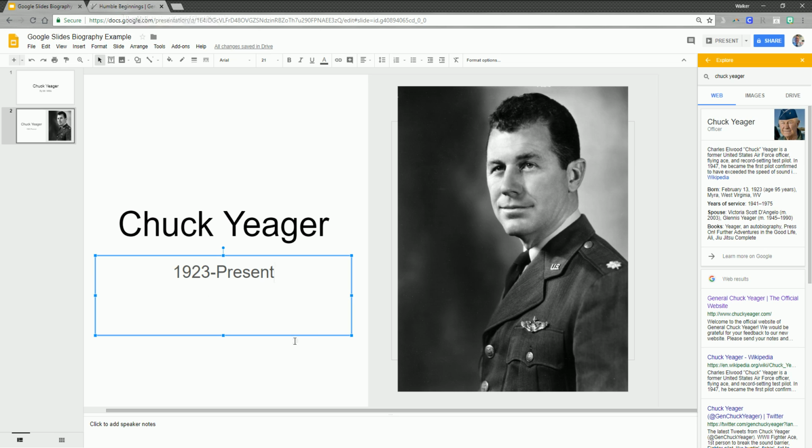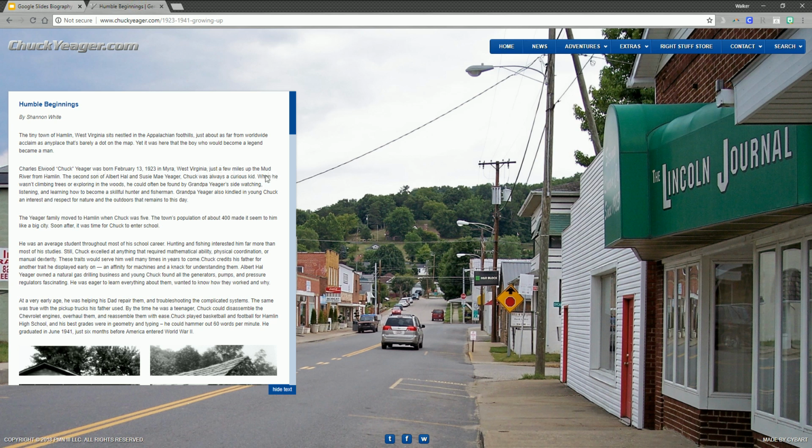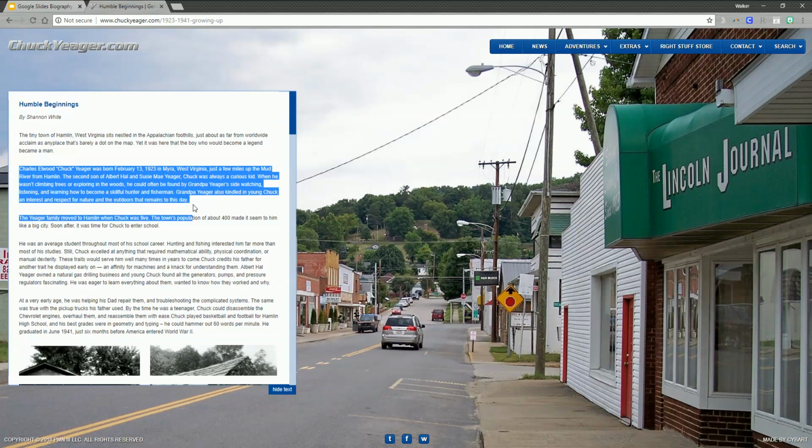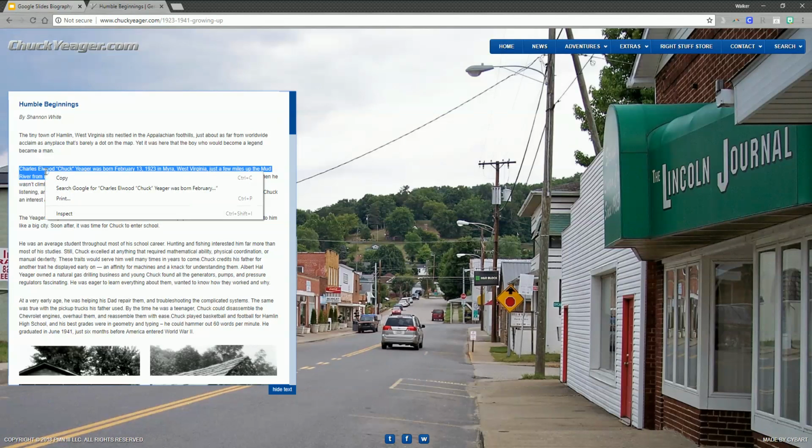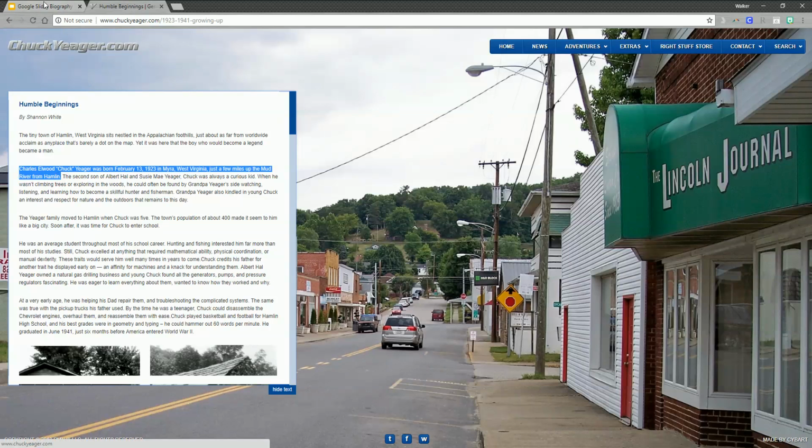Now one other thing I want to do while I'm here is have a couple more details, because you notice this had some nice other details, that he was born on this specific day in West Virginia, and I want to use that information. So what I'm going to do is copy it. I'm going to highlight this section here, and maybe I'll just do this first sentence. You could do more if you need to. After I highlight it, I'm going to right click on it and choose copy.